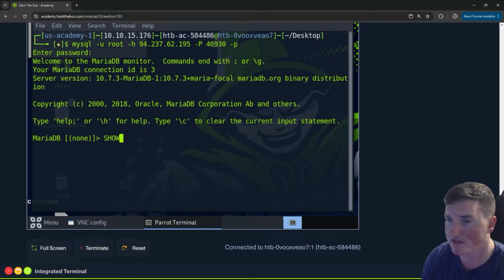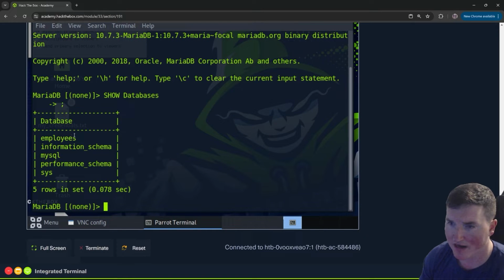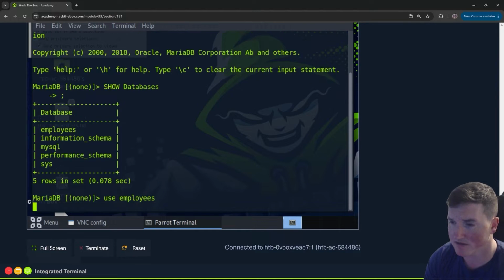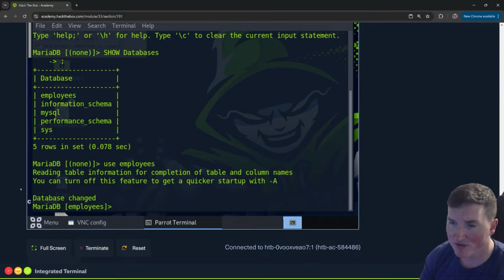And the first thing I'm going to do is say show databases. So now we have employees, information, MySQL, blah, blah. Well, we want to go into employees. So we're going to say use employees. Okay, now we're in the employees database.